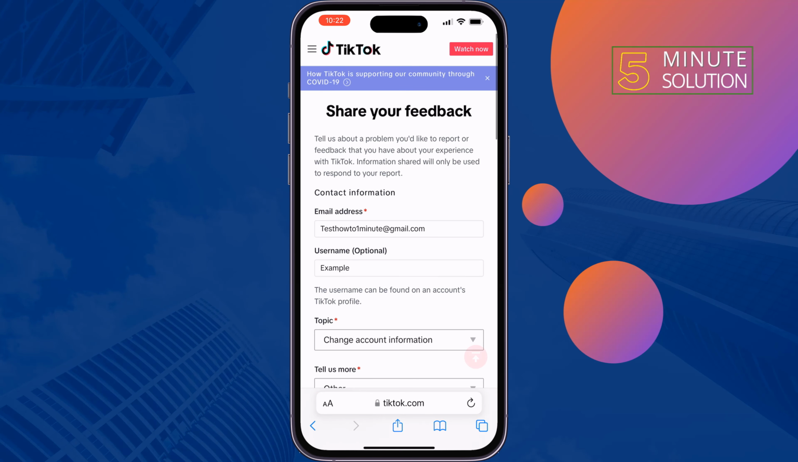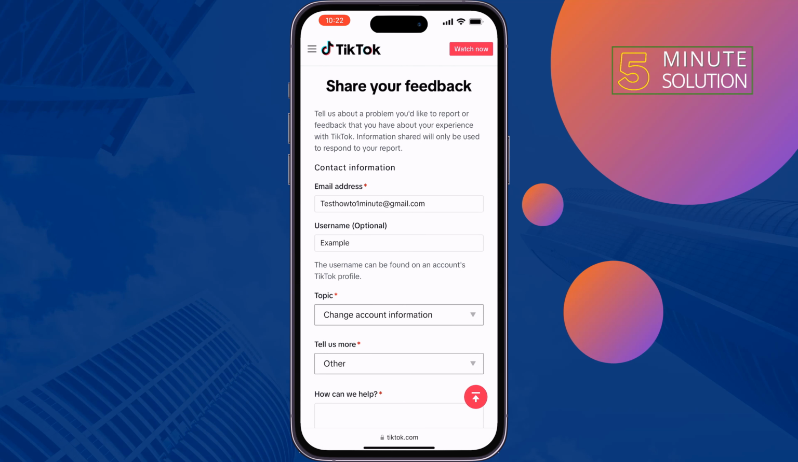Once you submitted the form, TikTok will respond to you using the email address you provided. So that's how you'll be able to change your TikTok phone number without verification code.